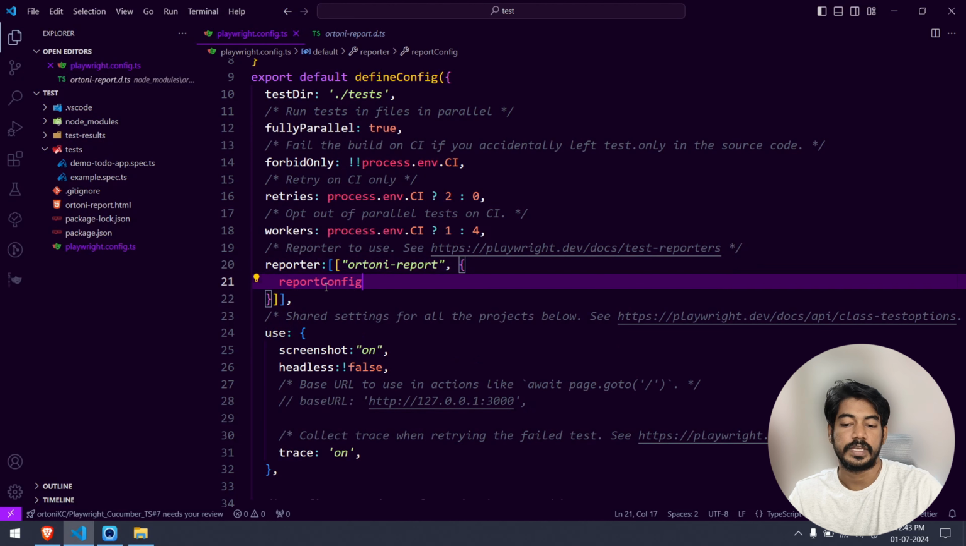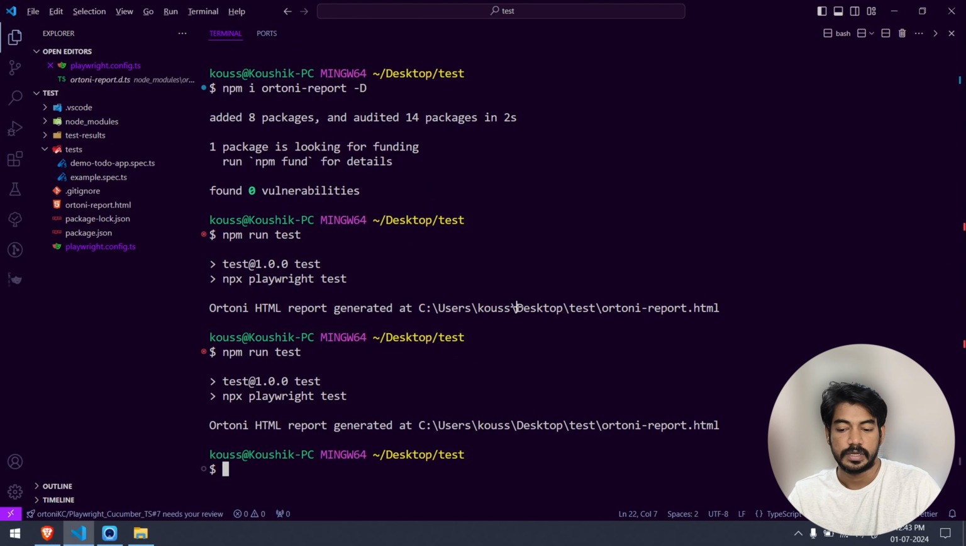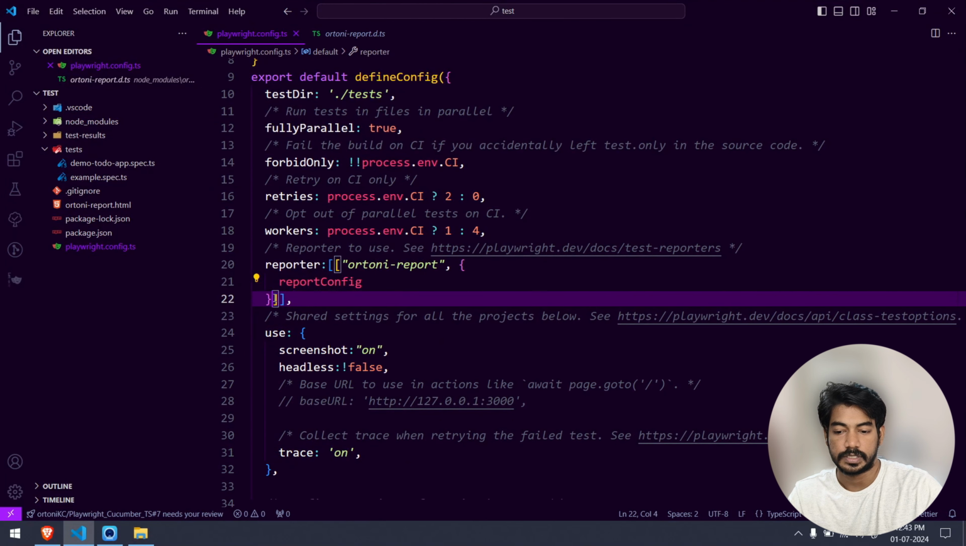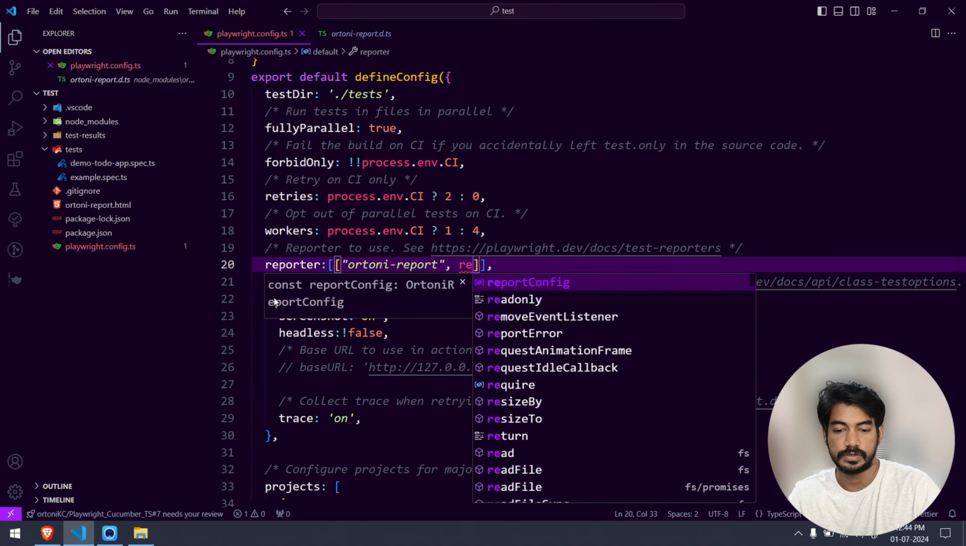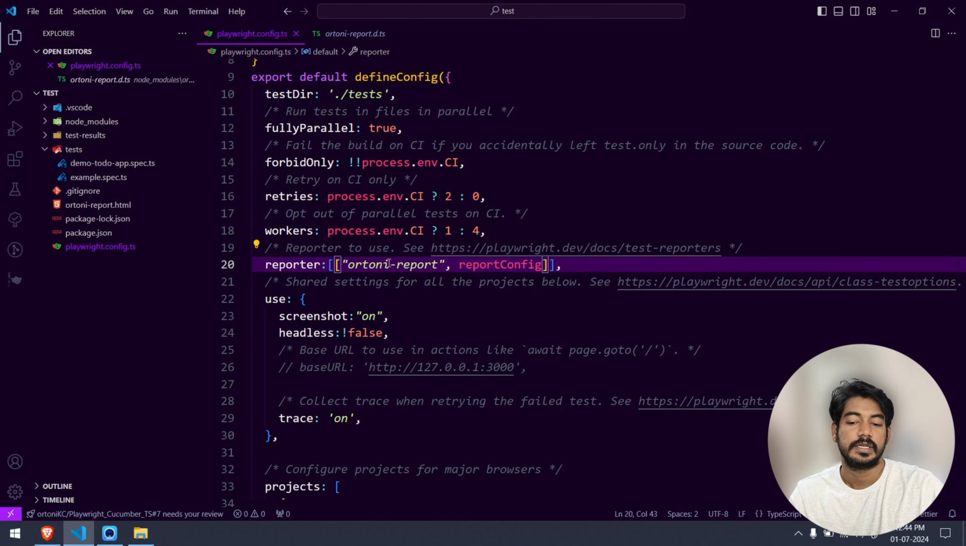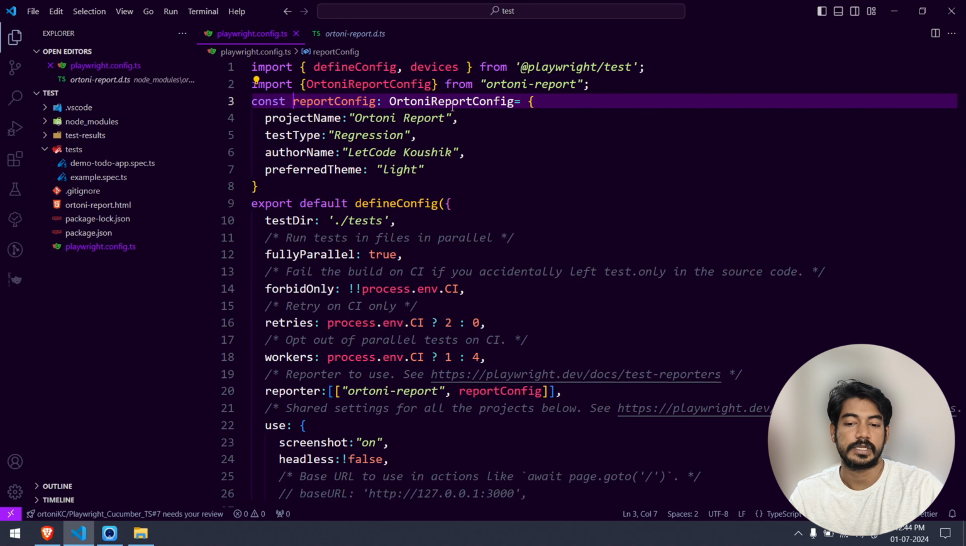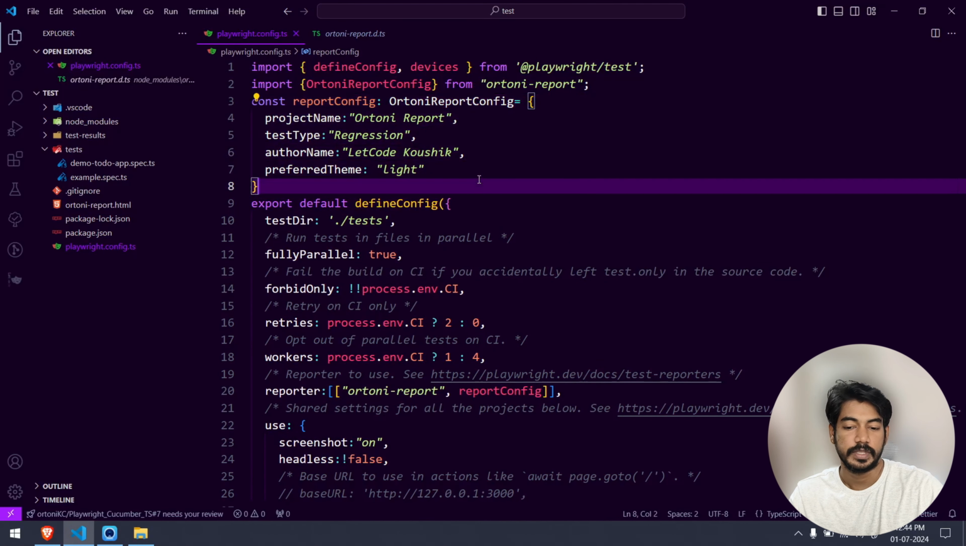Yeah, that's it. So we have passed this report config within the curly braces within the object, right? I don't think we have to pass within the curly braces also. I can simply remove these curly braces because that is already an object, so we don't have to pass it. Just pass OrtoniReport within double quotes and then followed by the object. So this will basically have all this detail. Okay, now let's go and run this.